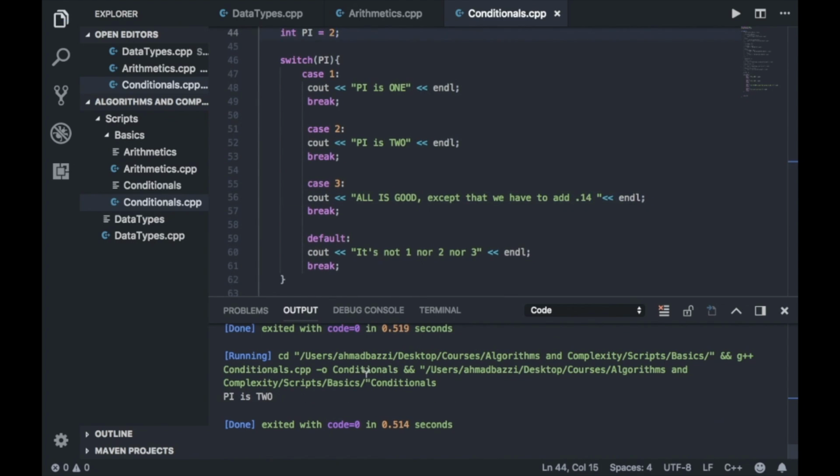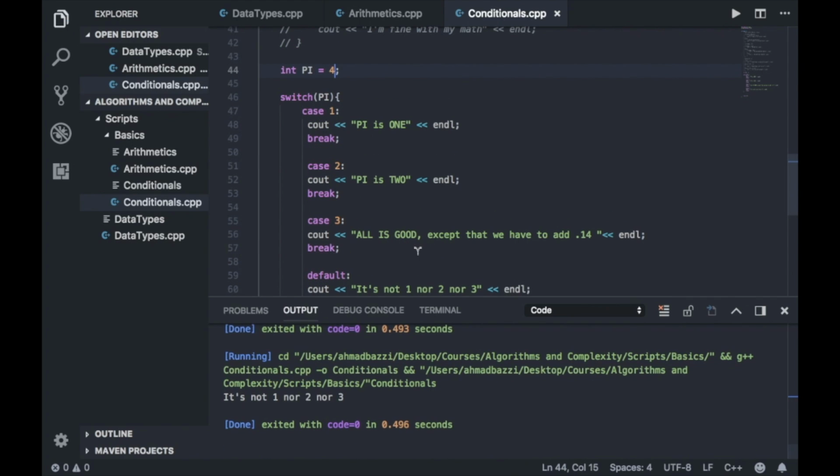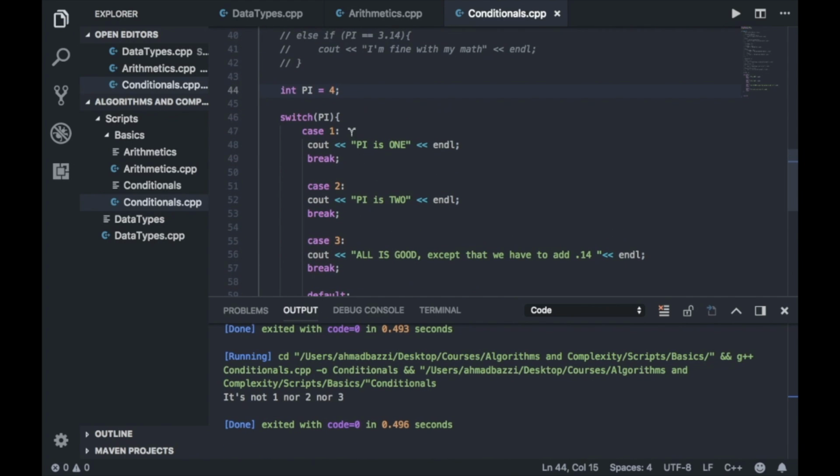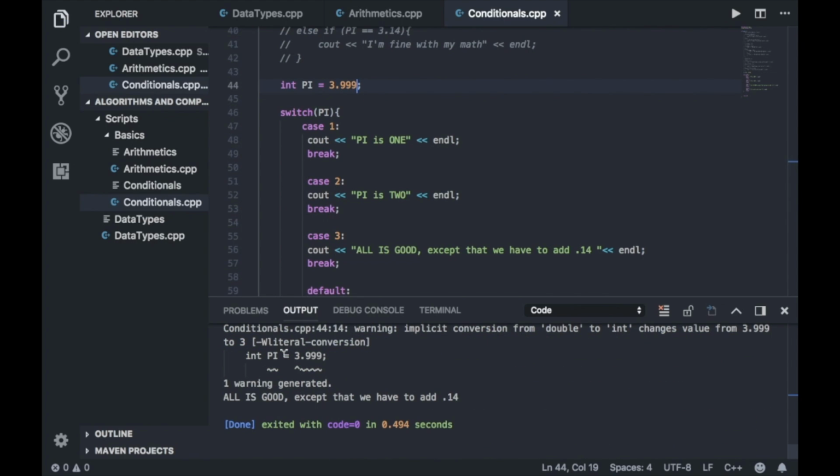So run 2, pi is 2, pi is 1, and let's put 4. Pi is not 1 nor 2 nor 3. Let's put 3.999, then it's a warning. So what the compiler does is that it takes the integer part, which is 3, and executes this block of code. So all is good except that we have to add 0.14.